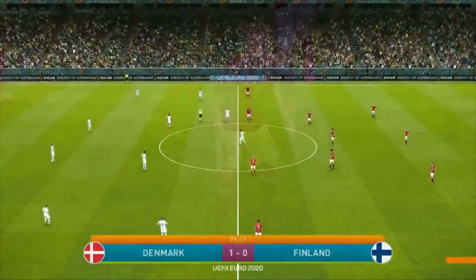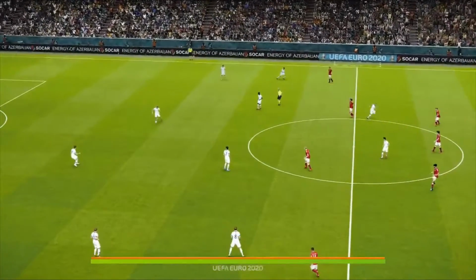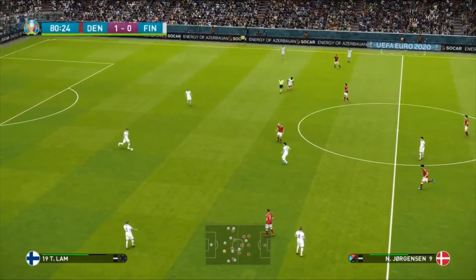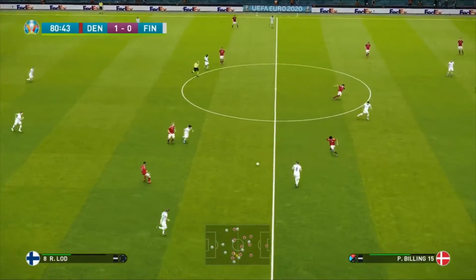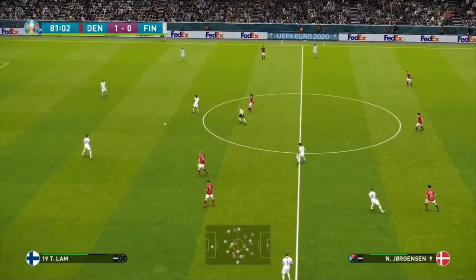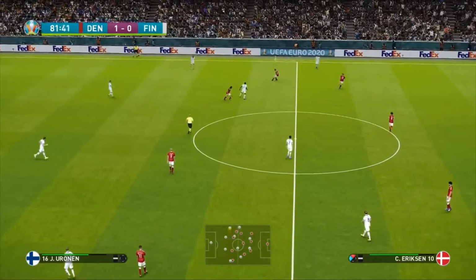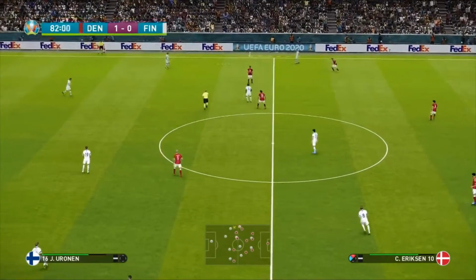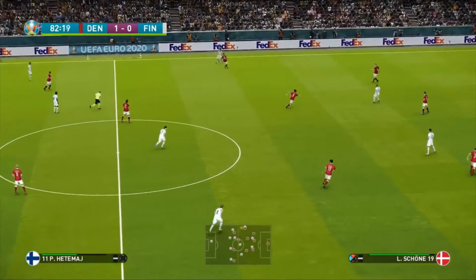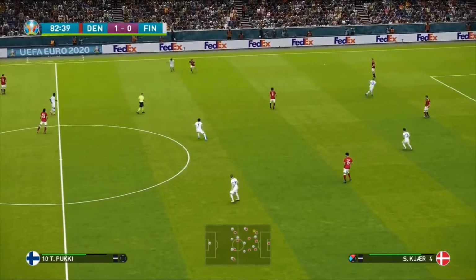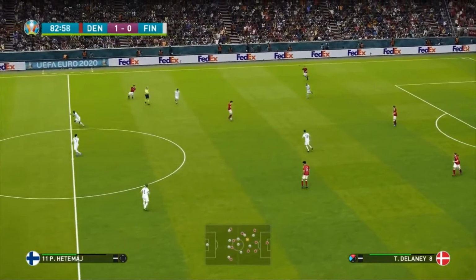And well, with 10 minutes to go, how do this Finland side respond? We finally have our first goal of this game, and it's an absolute belter of an opportunity in this match from Nikolai Jorgensen. And well, the pressure's on now. What will the Finnish do with the last 10 minutes remaining?